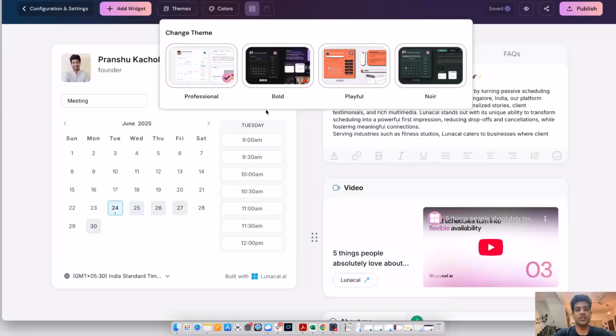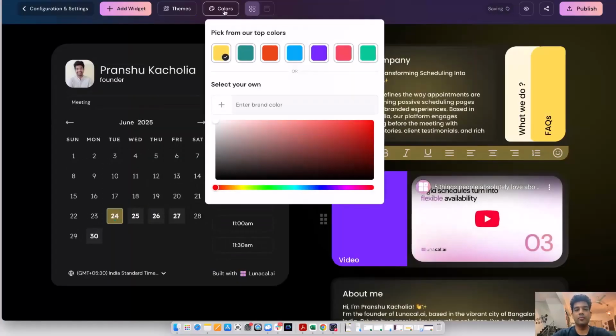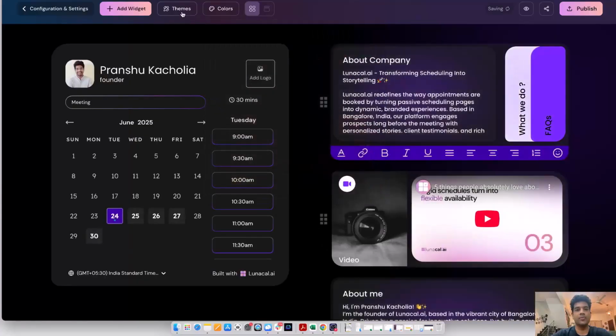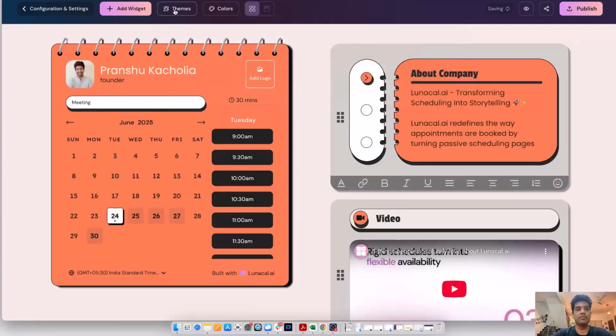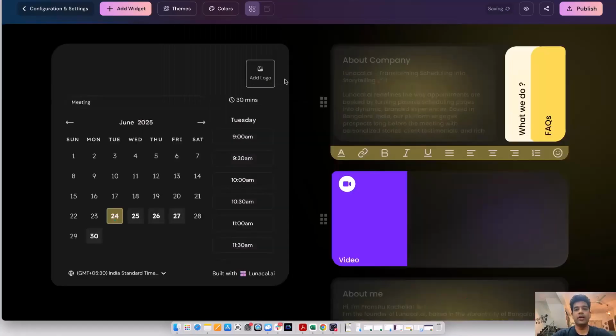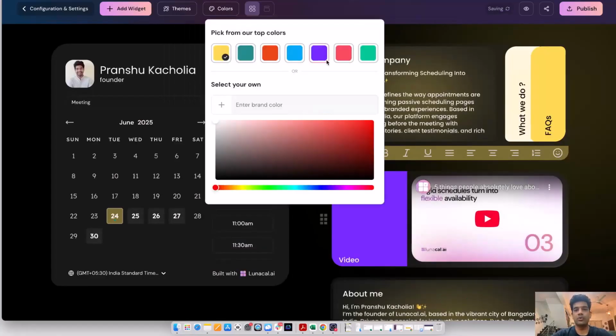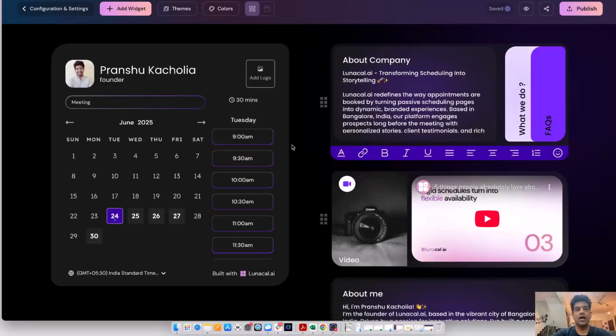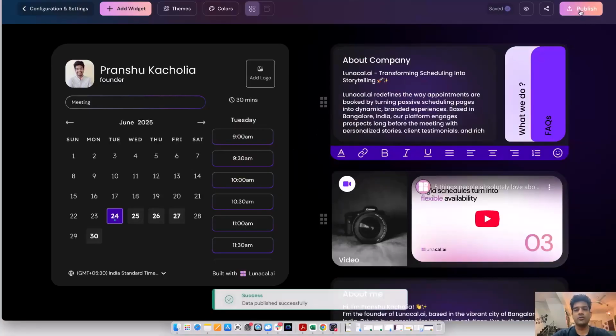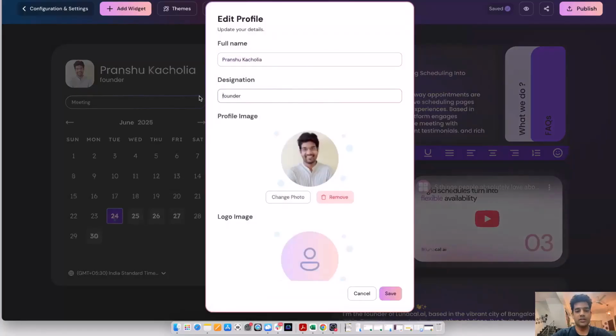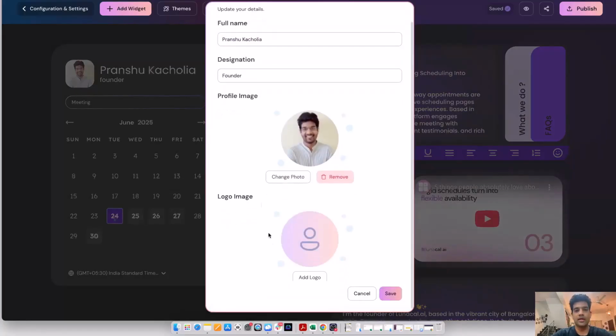So this is a professional theme. We have bold themes, and then more playful themes as well. So depending on what you want, let's say I want to go ahead with this theme. I'll do this and I'll click on publish. After this, I can also change my designation, logos, etc. from here. Let's say I want to write here Lunacal.ai.